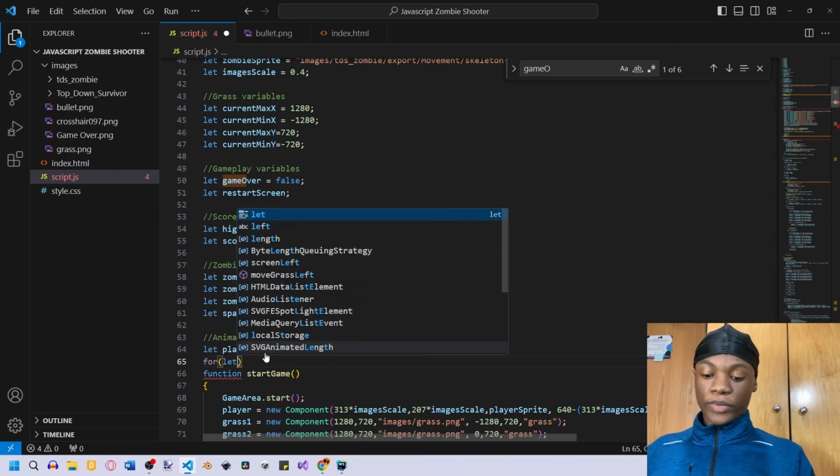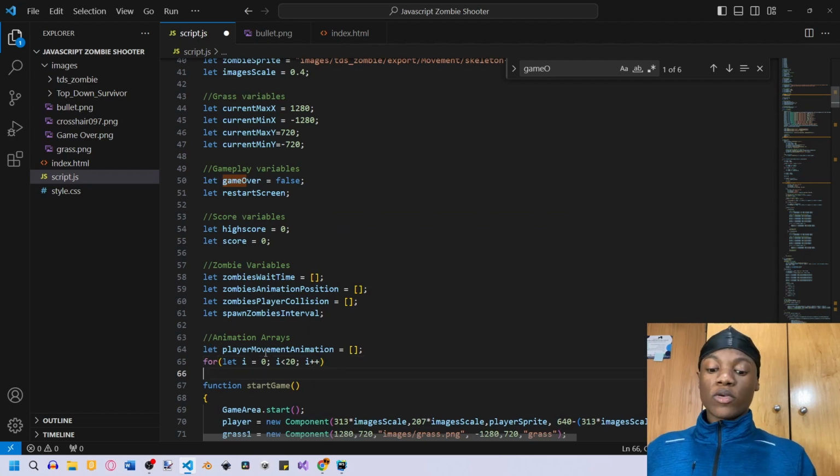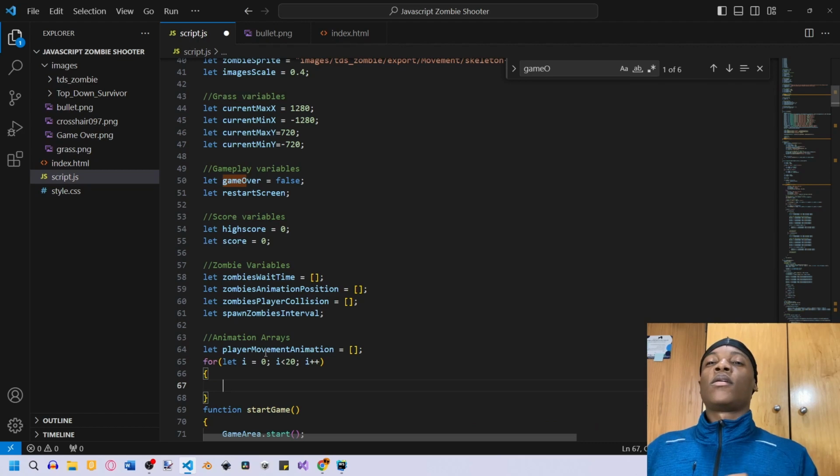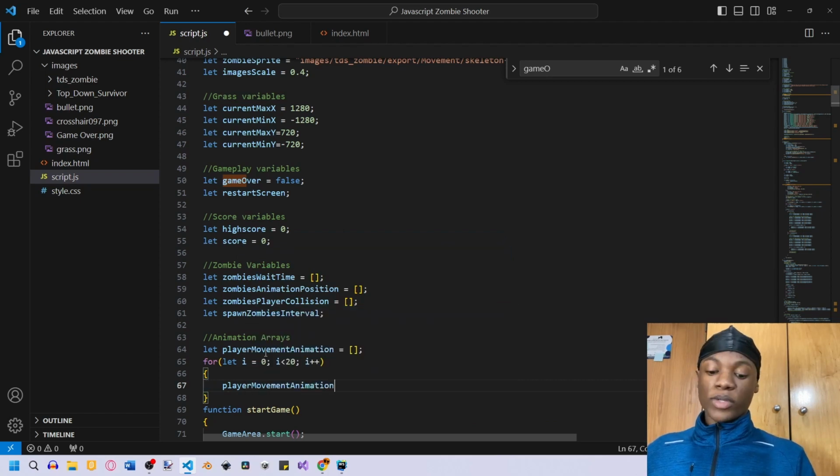Then I'm going to say for let i equal to 0, i is less than 20, and then i plus plus. We have 20 movement animations, so I'm just going to push them all in instead of adding them manually. We just have to say player movement animation dot push, and then we're going to push a brand new image.